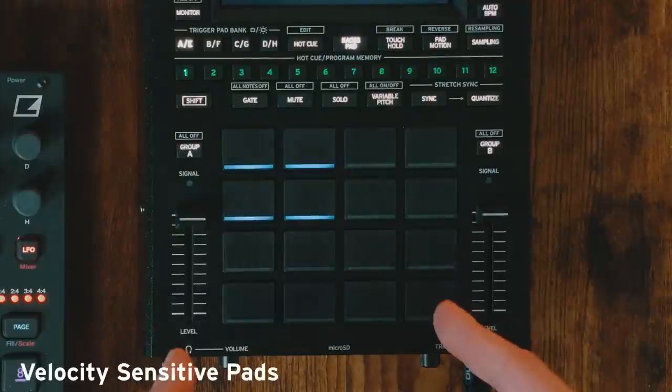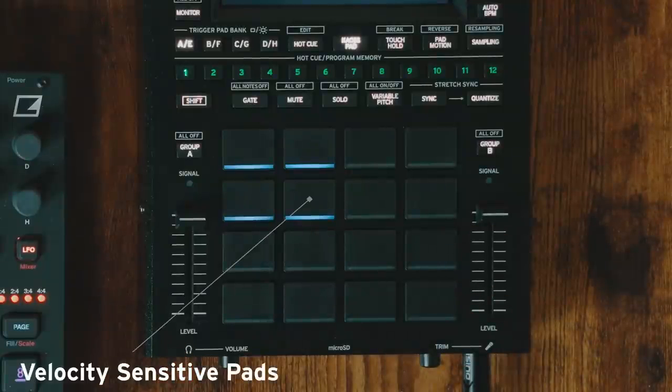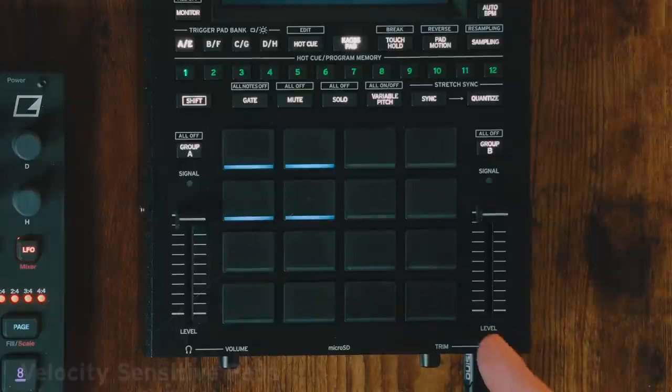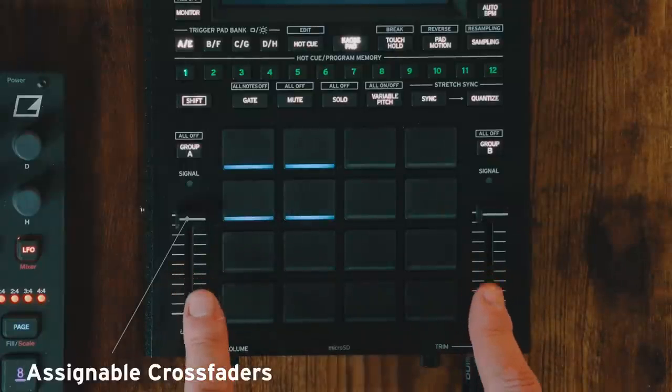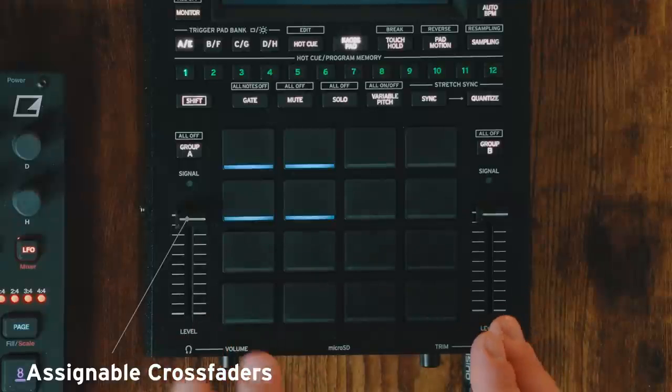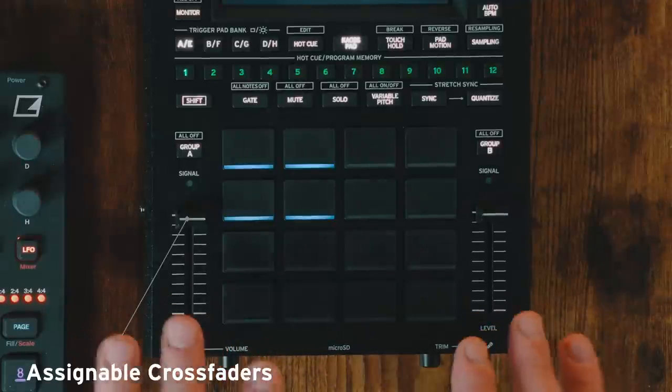Below that, we have 16 adjustable velocity sensitive pads, which you can sample onto, resample onto, or load samples directly to via the micro SD card slot in the front. To the left and right of the pads, we have two assignable crossfaders, which you can create different crossfade groups. That's a lot of fun.